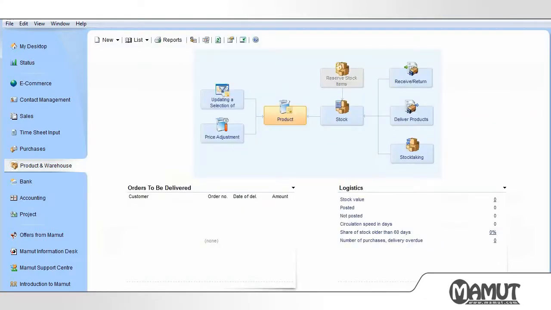We have now shown you how to create a product in Mamut Business Software. You will find additional tutorial videos on our website.